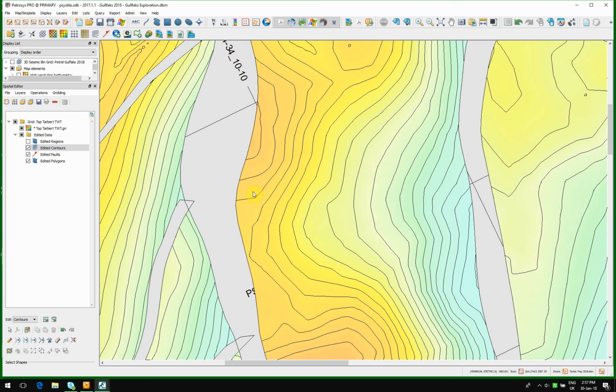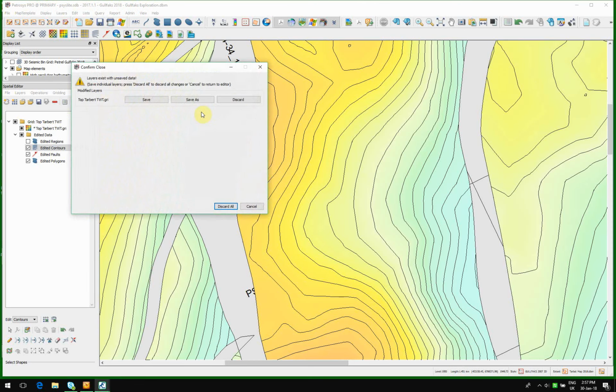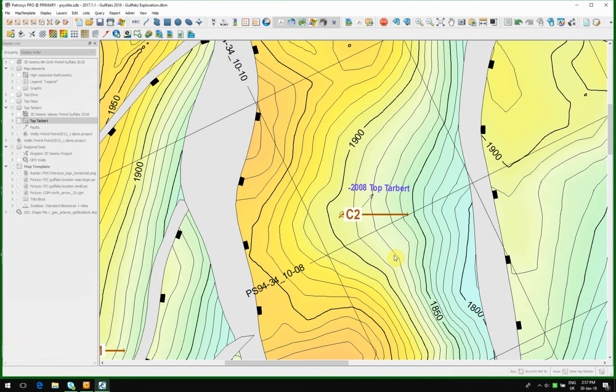So I can actually take my data, grid it up using my powerful Petrosys gridding tools. I can then make some edits to it, and I can then save that and store that back into my Petrel project. So I'll save that. And the resultant grid that I've created represents the contour edits that I've made. So this shows you how to use the powerful Petrosys PRO gridding and contouring and the editing capabilities in combination with your data from Petrel.